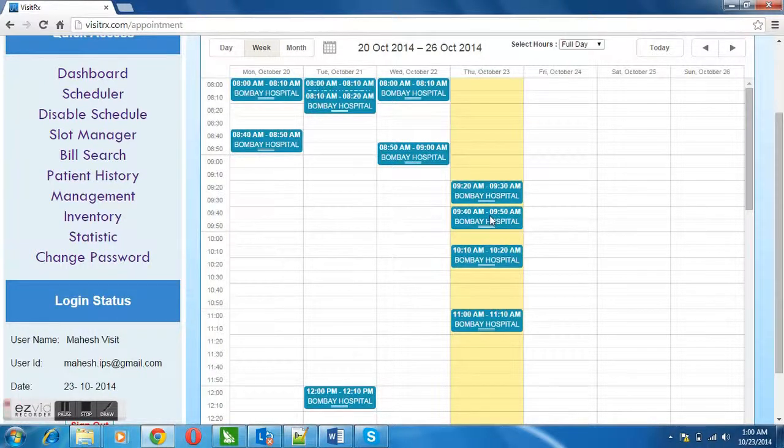Immediately after the appointment is booked, the notification will be sent out to the doctor through SMS, through mobile app alert, and through this graphical web calendar as well. And also the schedule will be sent out to the patient's mobile number.